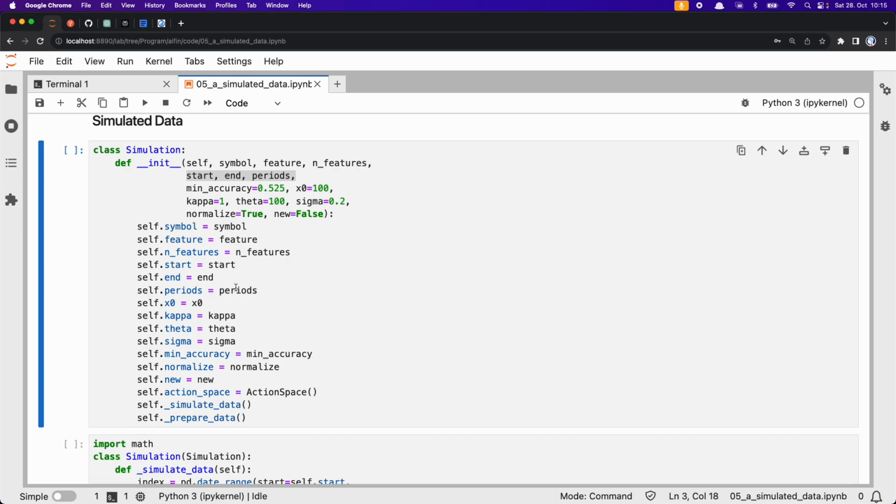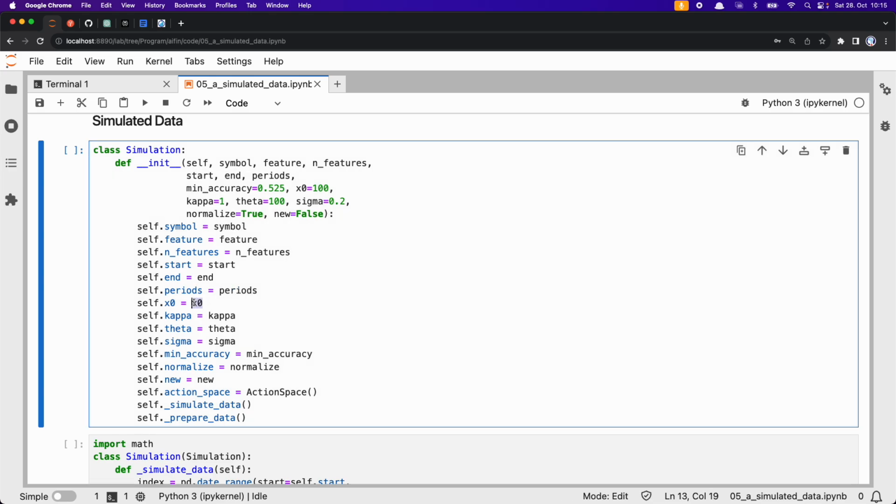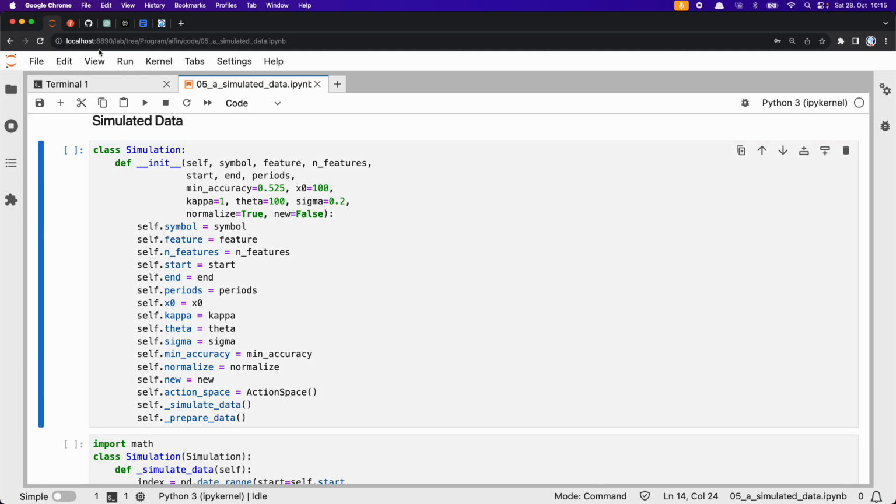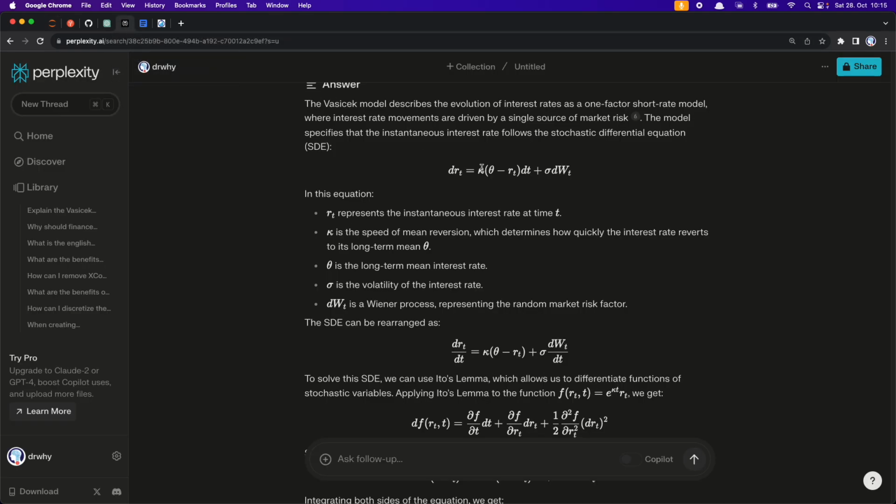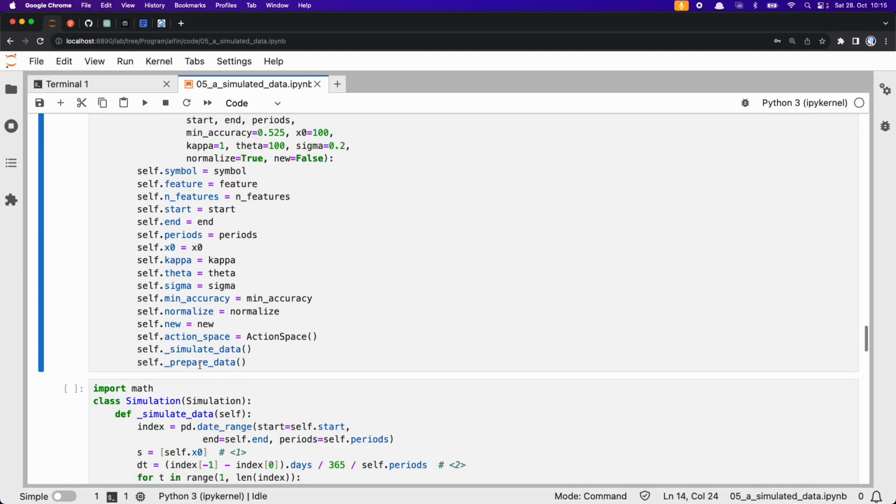So start, end, periods, I was arguing about this. Here we have the boundary condition for the stochastic differential equation. That's the starting point. So we have an initial boundary condition, kappa, theta, sigma. These are the ones that were shown here, right? So we have kappa, theta, and sigma. Minimum accuracy, same reasoning as before. We require a minimum hurdle accuracy score in order for the agent to be allowed to play further.